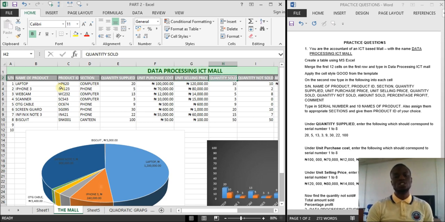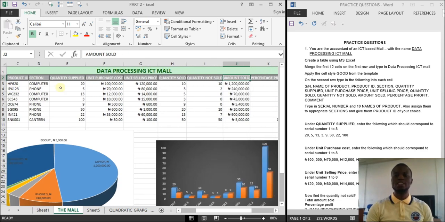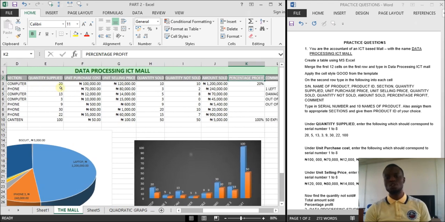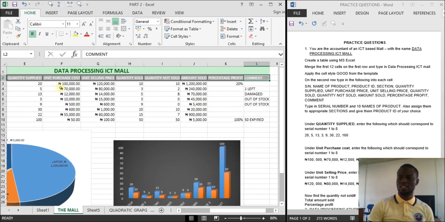Now, the quantity you sold, if you bought it on the 1st of June and today is 14 or 15, you should know how many you have sold, and the quantity that has not been sold, then the total amount, that is the amount sold, then we'll also look at percentage and then comment.